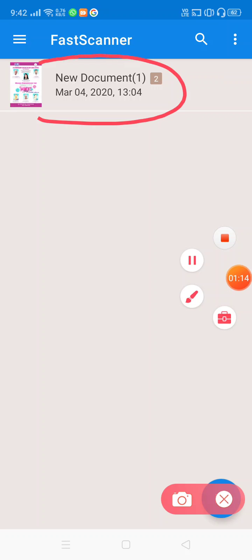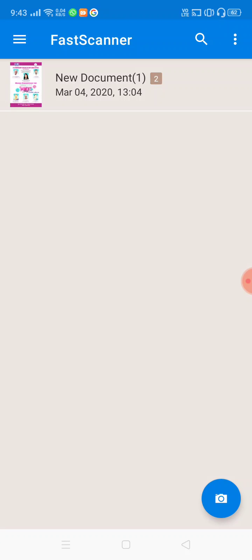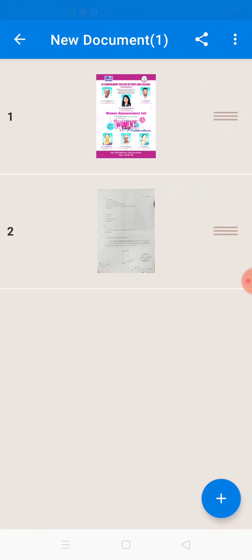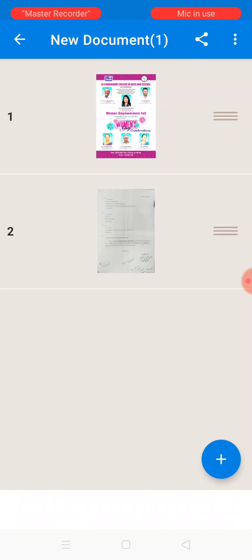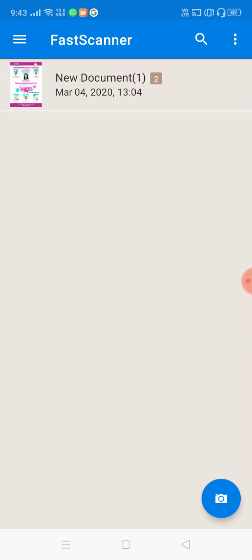a document section here, where you can organize your work. Whatever images you are currently working on, you can organize them into documents. A document can have multiple images. For example, this particular document has 2 images inside it. Let me show it to you. I'm opening it and you can see 2 images inside it. Likewise, you can organize images inside a document and convert it to a PDF document.